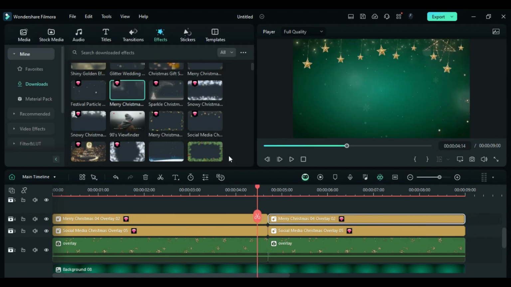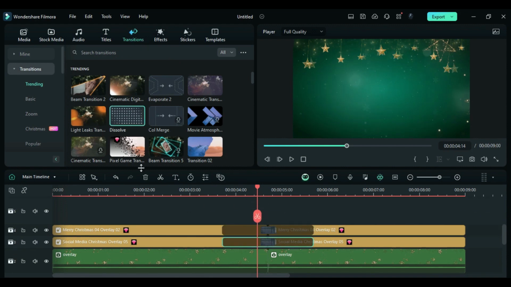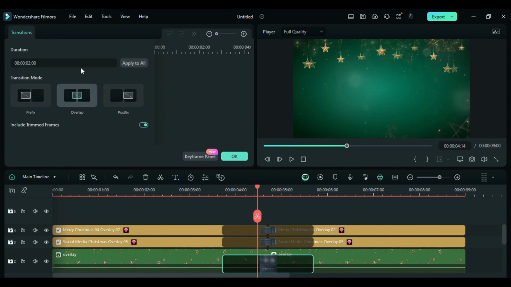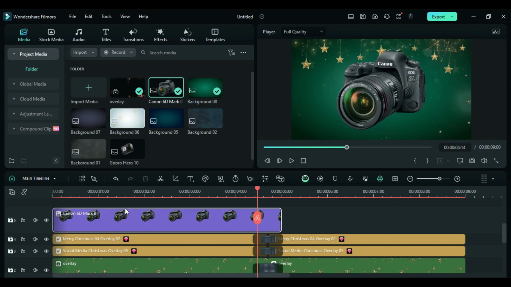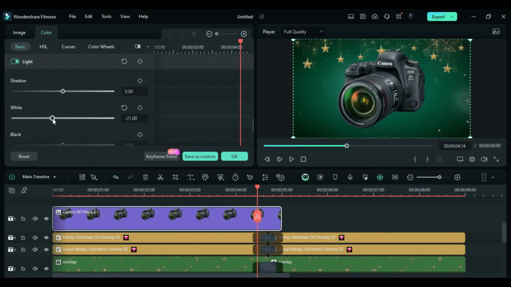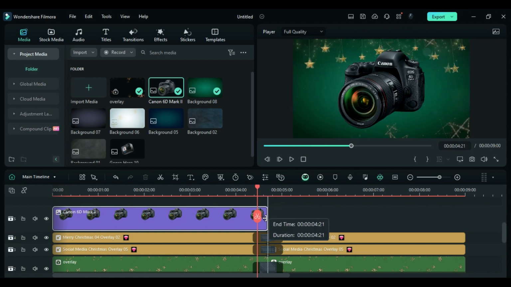Then to create a smooth transition between two effects, apply dissolve transition on all effects and change transition duration to 20 frames. Now drop the first product image on track 5, go to the color and do some color adjustment. Then make it 4 seconds and 21 frames long.